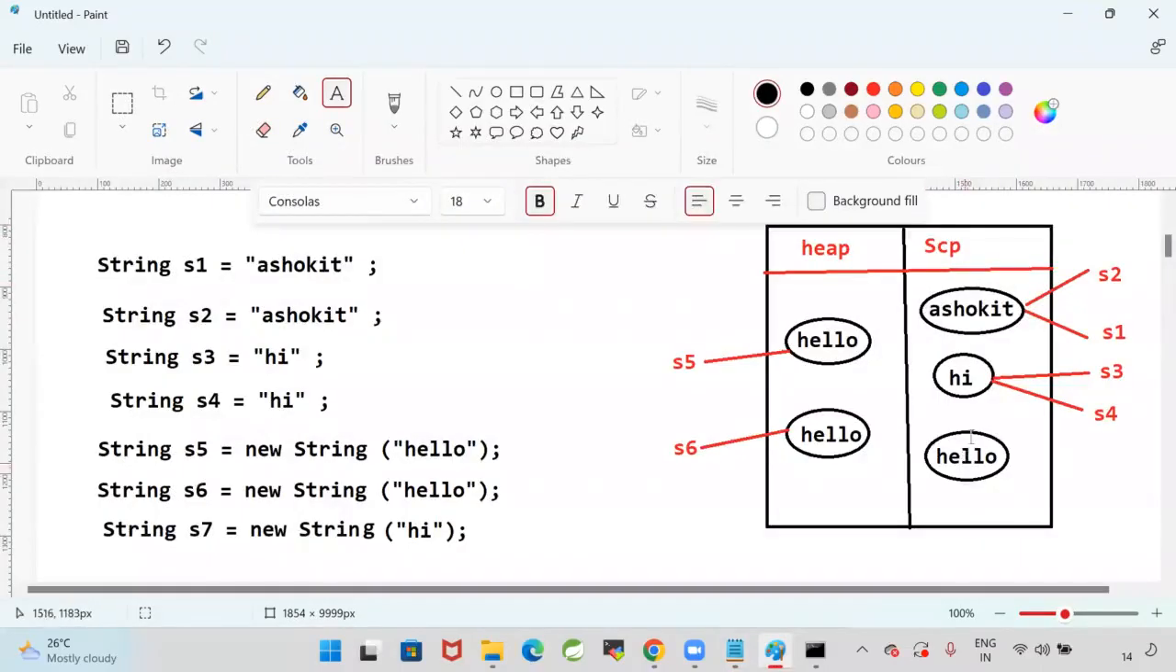Yes, it is holding that. In the SCP, that means there is no reference for those objects, and they are going to be garbage collected. Unused objects will be garbage collected. We are going to understand that.